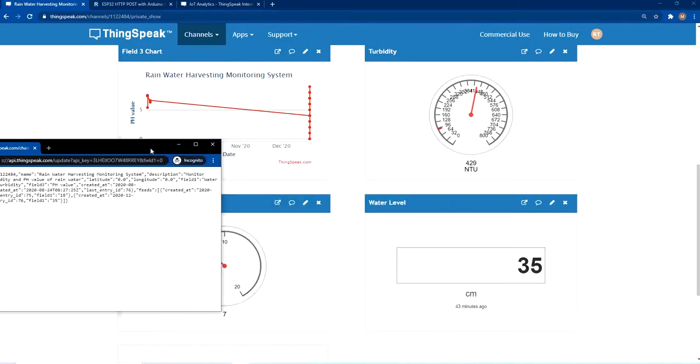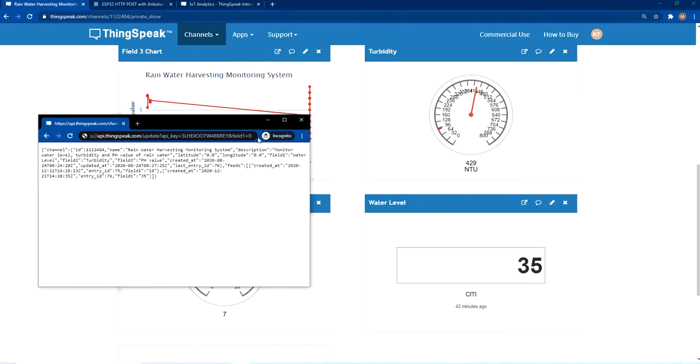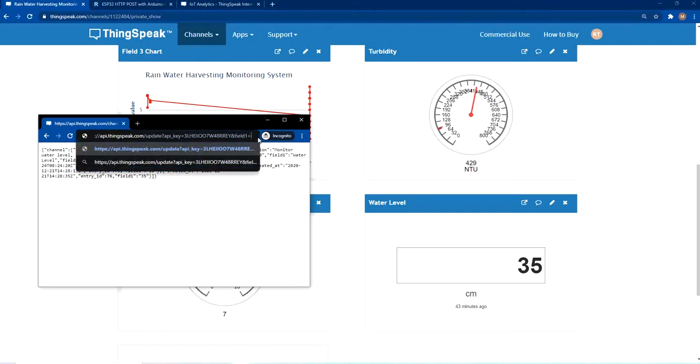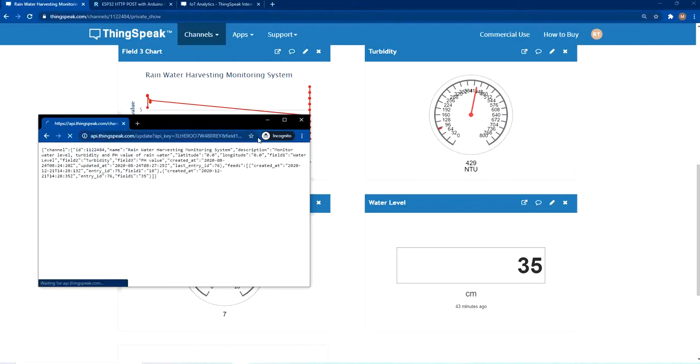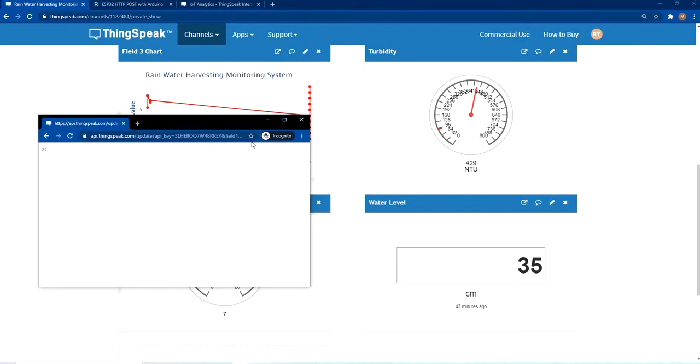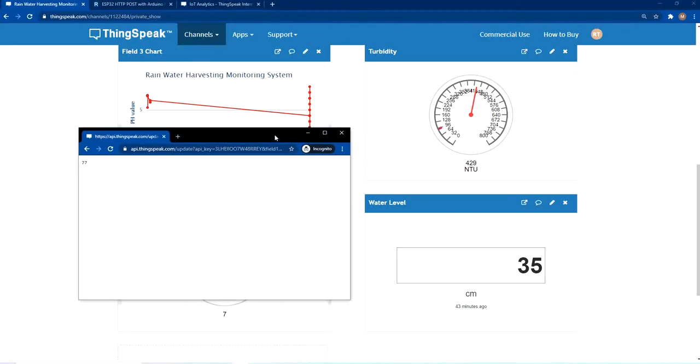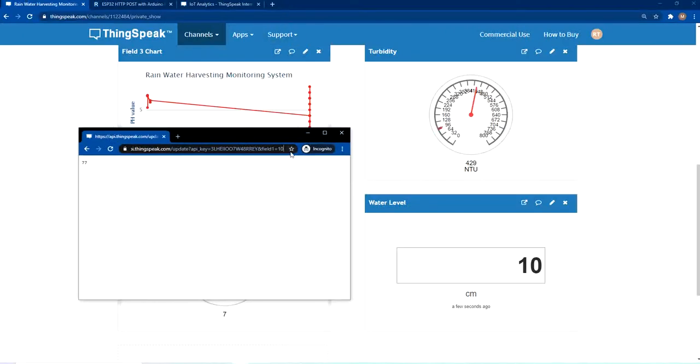I will show you. Let's see if I change the value of field 1 to 10. This is just a simple function showing how we can call this particular function. It will update the value of field 1 to be equal to 10. So this is the value equal to 10.